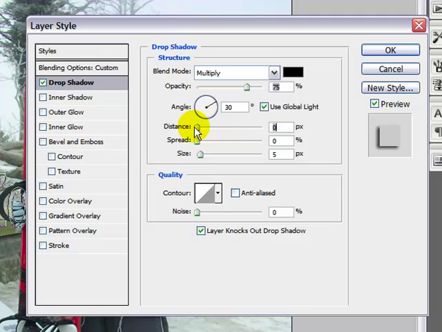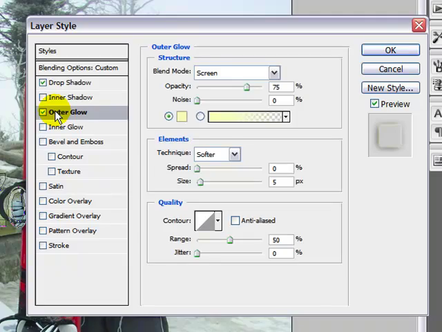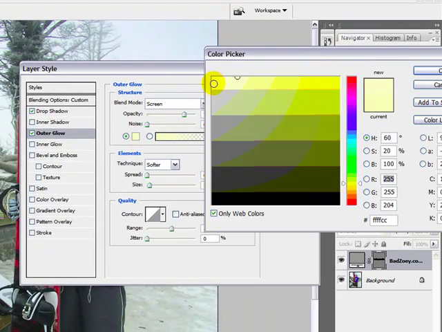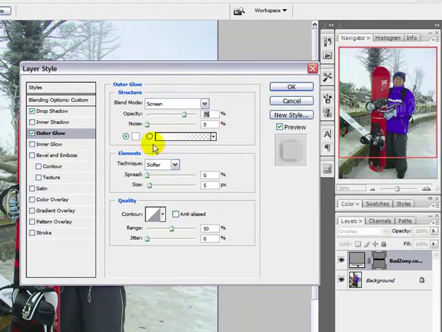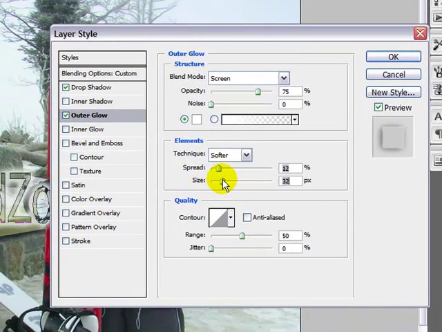I'm going to put the distance pretty much not really very far away from it, and I'm going to make it a little bit darker around it. Then I'm going to click on the outer glow, and I am going to click on white, and I'm going to put the spread up a little bit so I can start seeing it, and I'm going to put that a little bit of size.